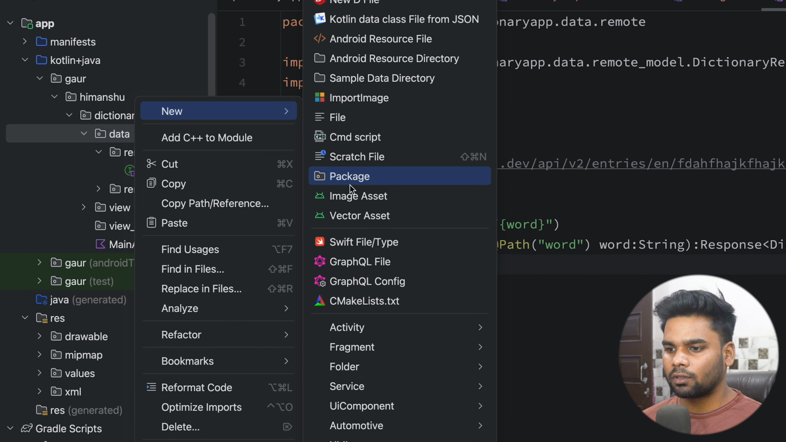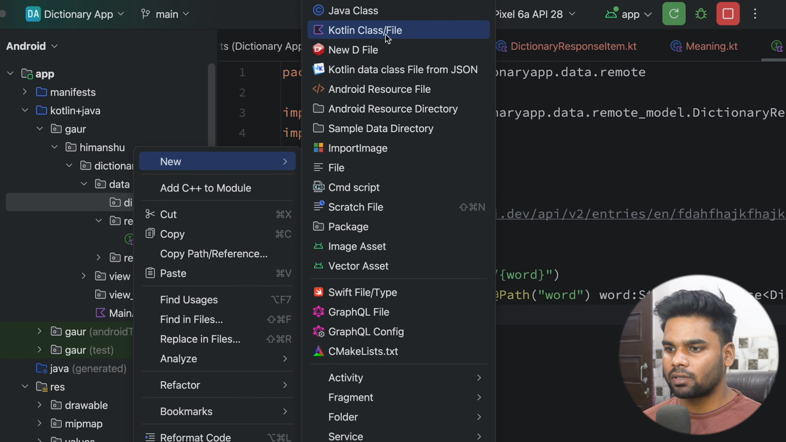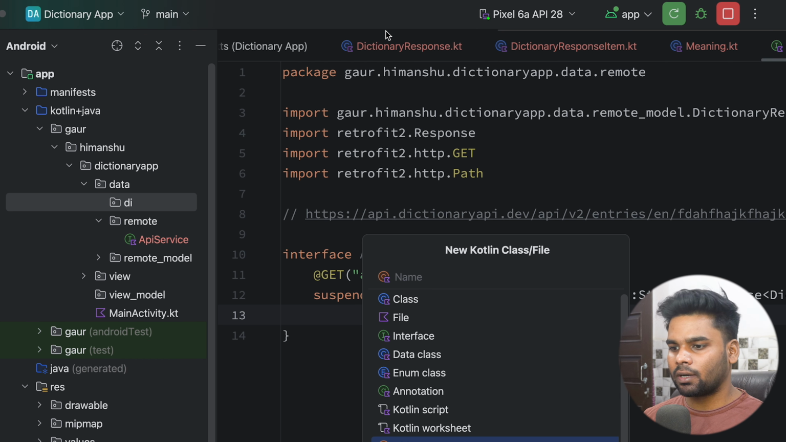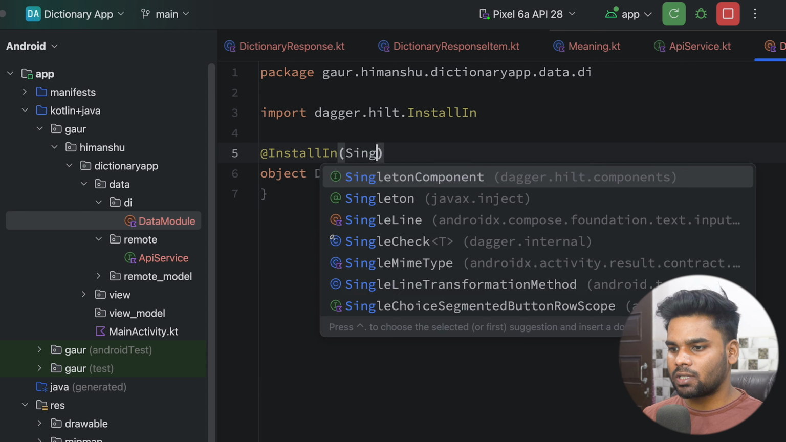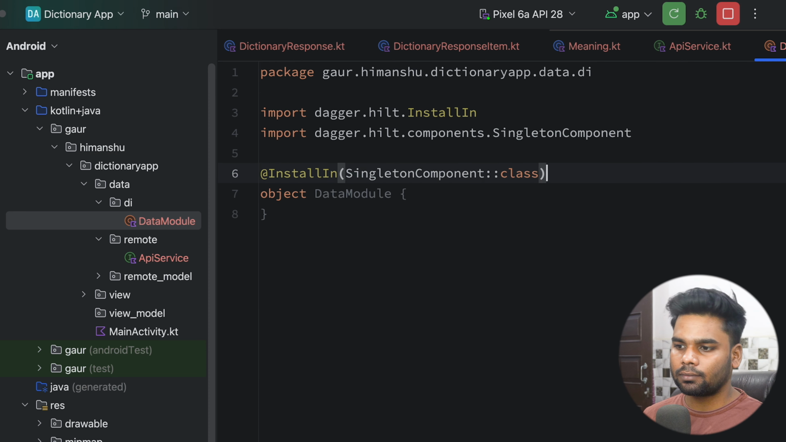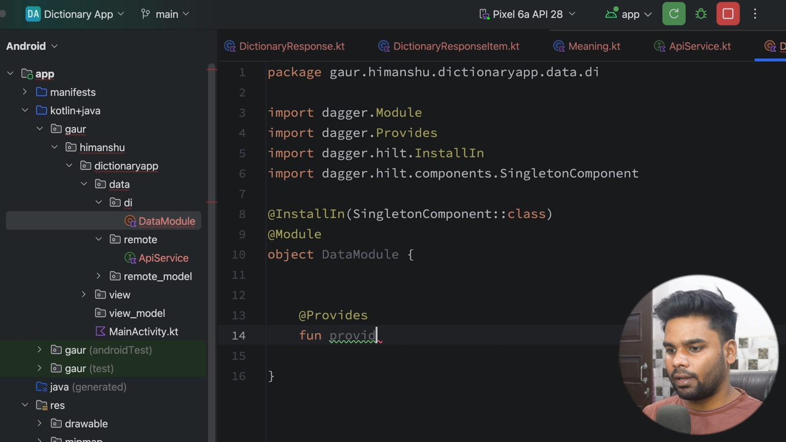So in our data, I'm going to create one more package for dependency injection, and in this dependency injection we are having an object, and the object name is data module. I want to install this thing in singleton component. This is a module, so use here the module annotation. First I'm gonna provide my retrofit.